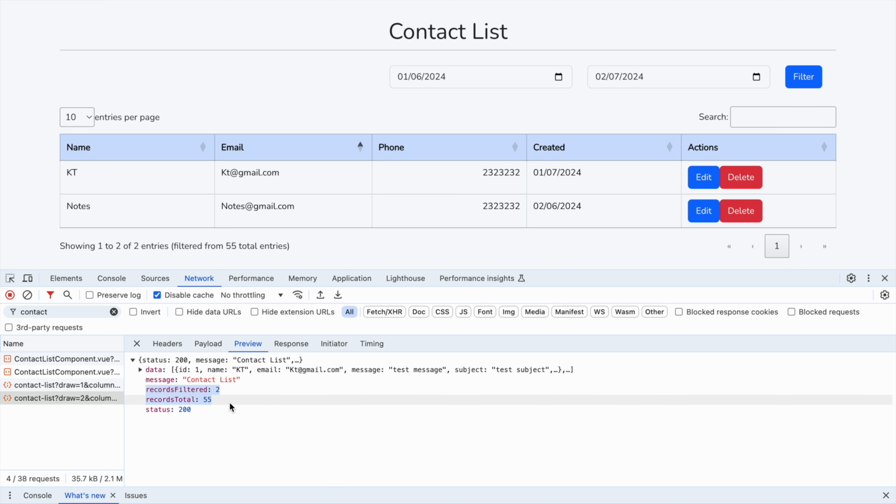That's how you can apply custom filtering in a data table if you are using one. So that's all in this video.